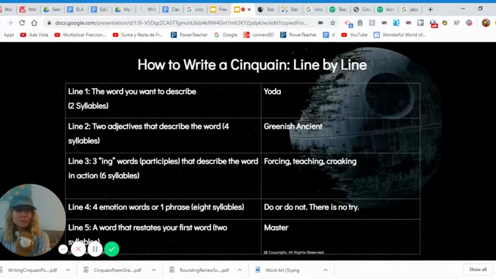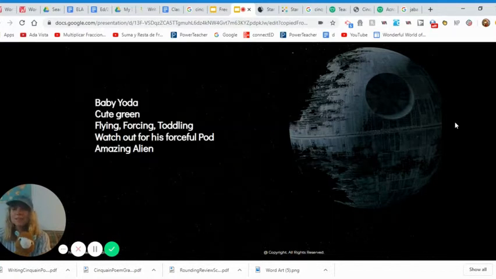Tina was able to write some more examples to inspire you to write some cinquains. She has baby Yoda: cute, green, flying, forcing, toddling. Watch out for his forceful pod, amazing alien. You'll see here that in this line, we just made it a phrase that described baby Yoda. So you have the freedom to make that as long or short as you want.